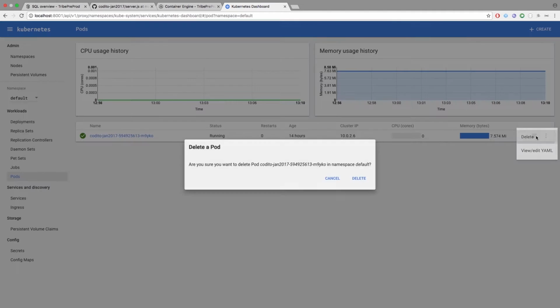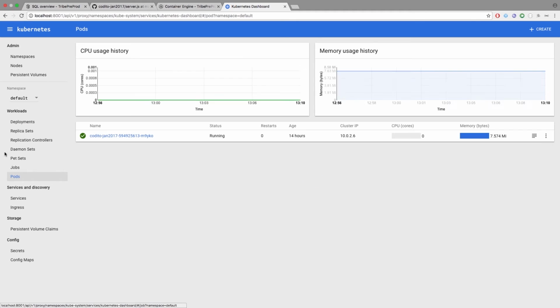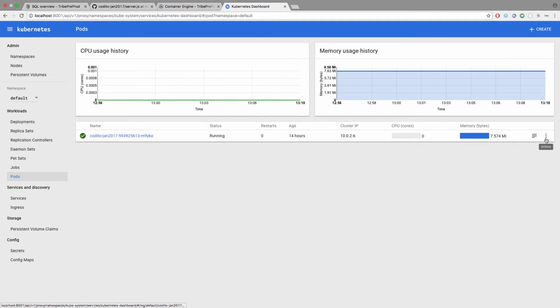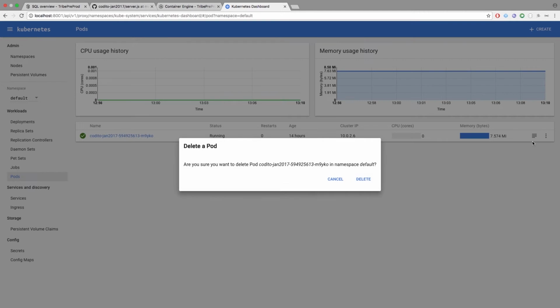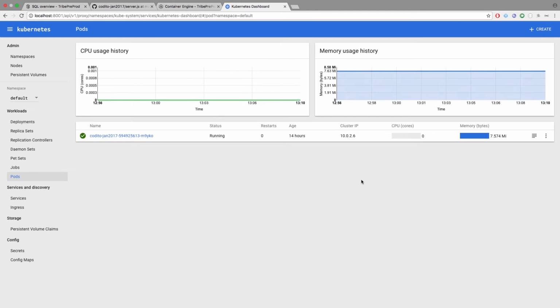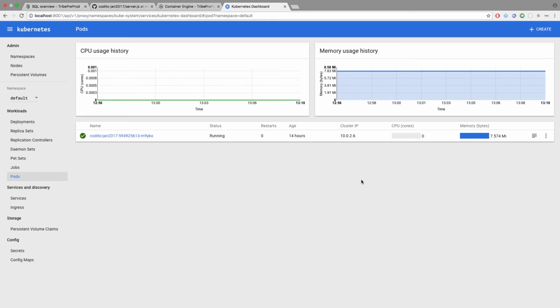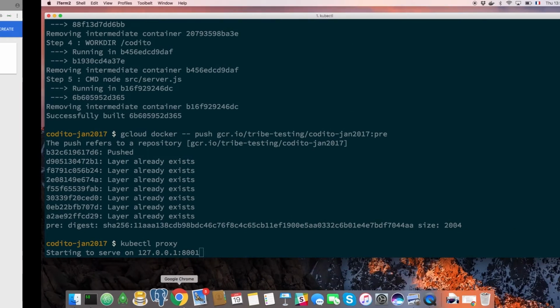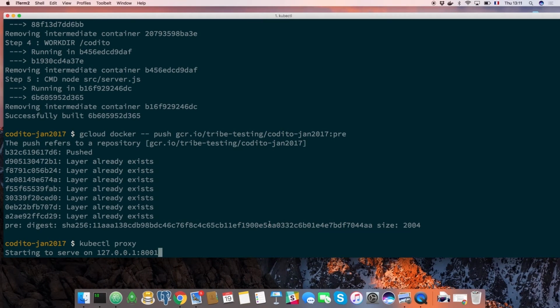And here I delete the pod. So now my cluster is empty, nothing is going on. It's going to disappear at some point. So I do the deployment now.